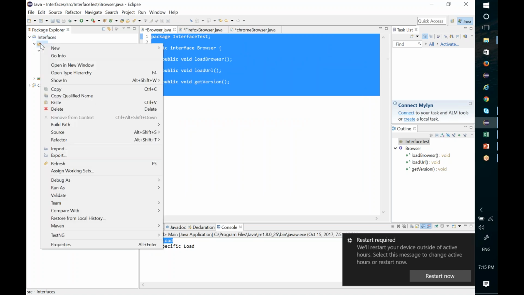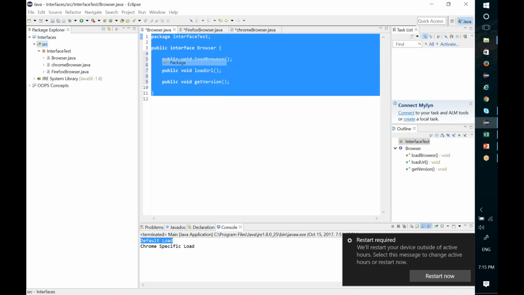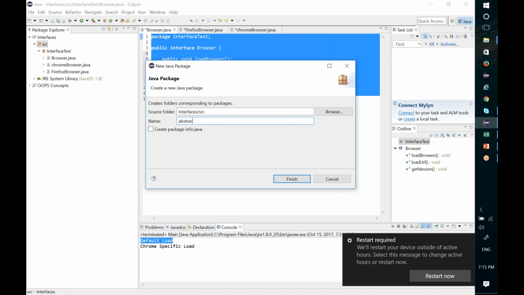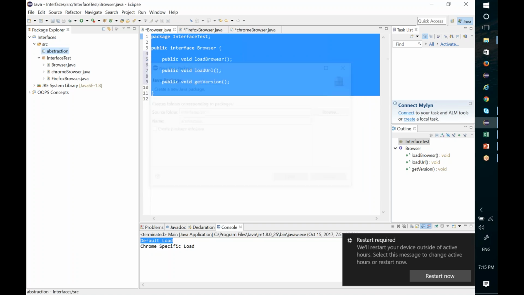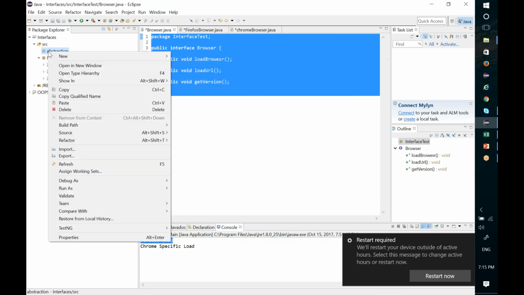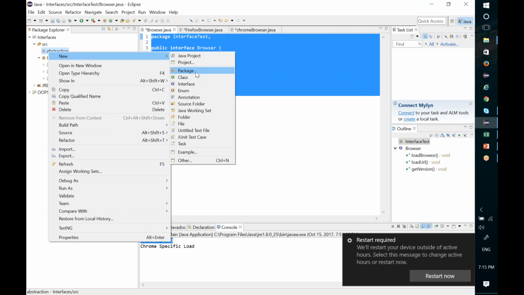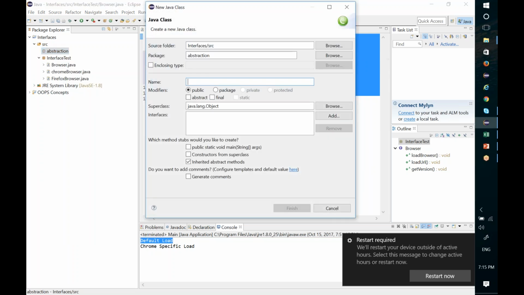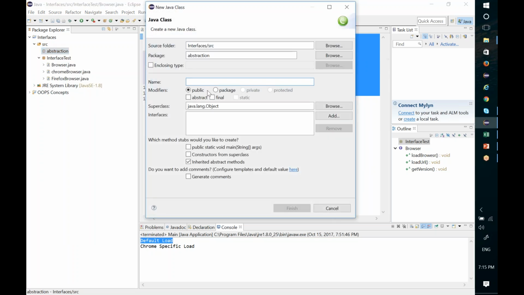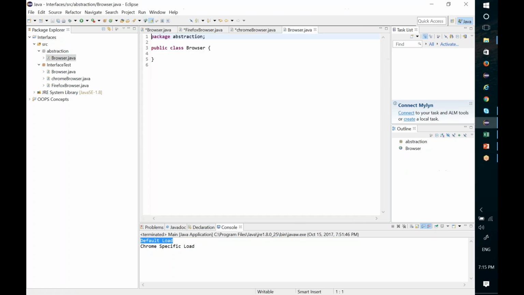I'll create one more package, new package, abstraction. In the abstraction, right click, new, I'm creating a new class. So here I'm taking the class as an abstract class. We create a normal class only, for example we create a browser, and this is still a class. We are making that class abstract using the keyword abstract.